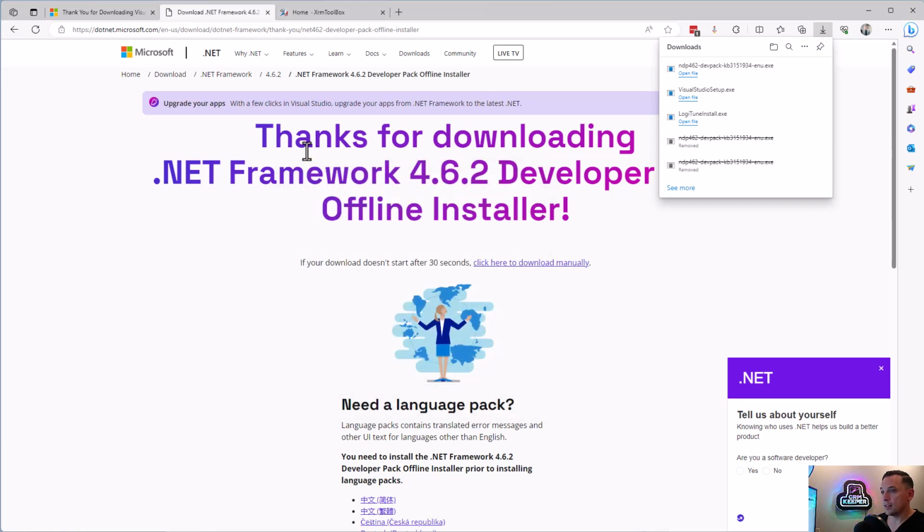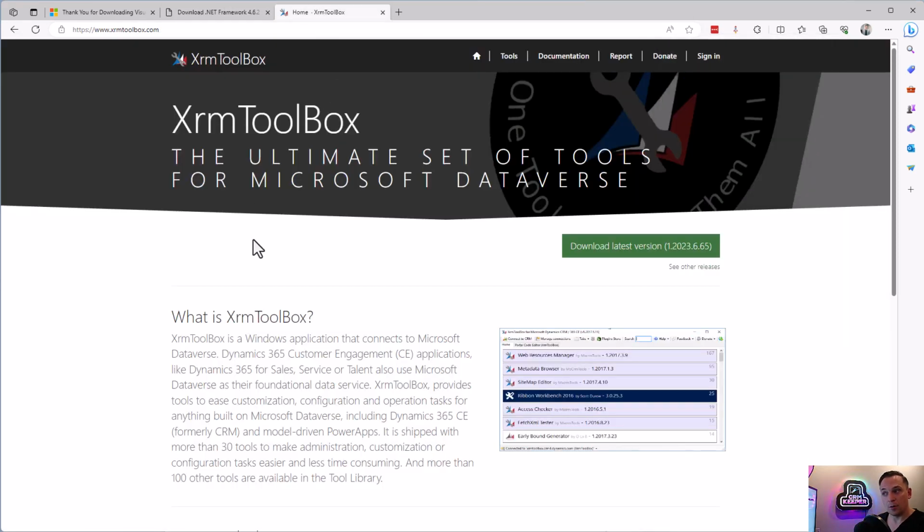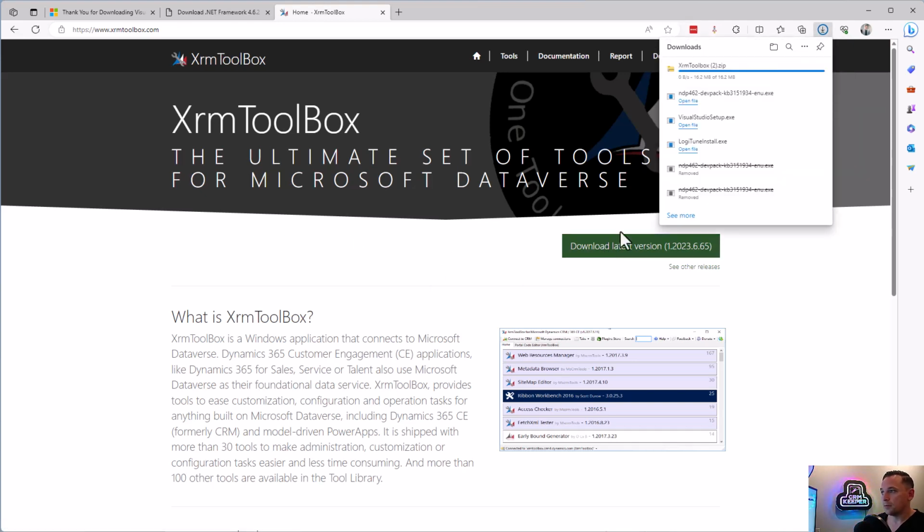And next step, the last step, is we need to download the XrmToolBox. If you do not know what this is, I don't think you would be viewing this video if you did not know what this was. I'm not really going to do a review of the XrmToolBox, but it is kind of a necessity for many things. We're also going to be using it for the plugin registration tool later on. But for now, just go here and download the latest version. It is a zip file.